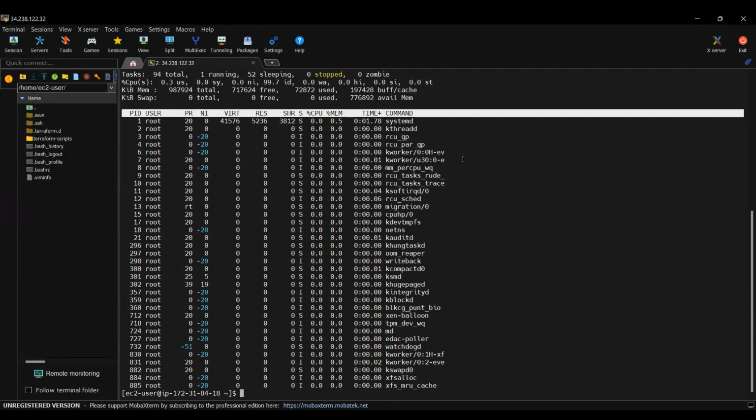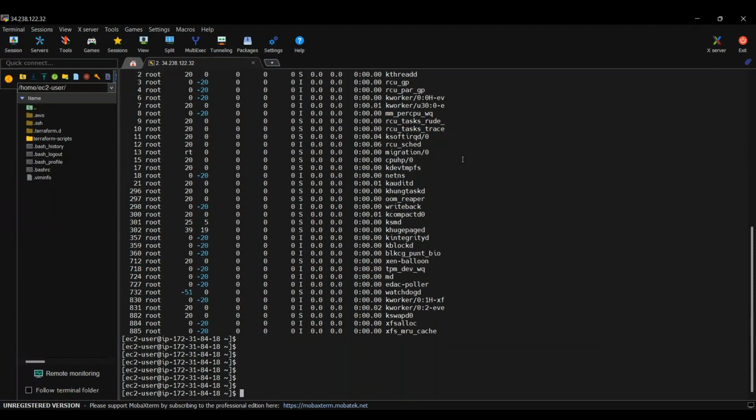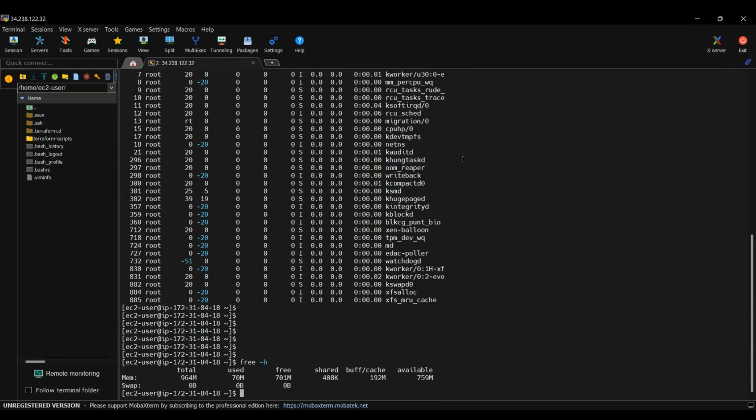And then after that, you have free -h. This will return the memory utilization on the server. And there's the swap space. So there's the memory utilization and the swap space on the given server.